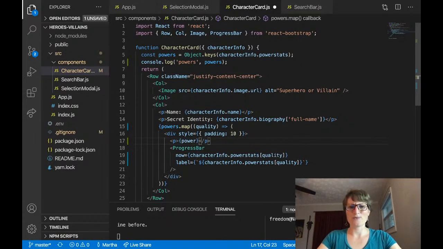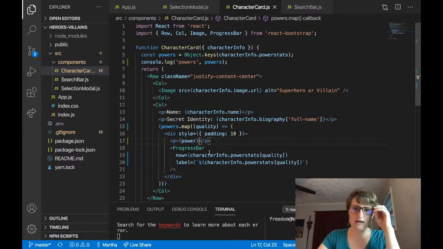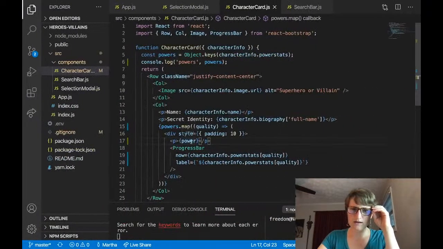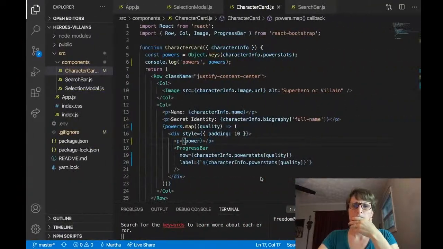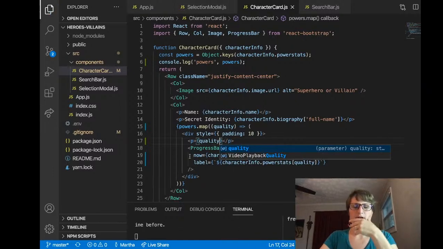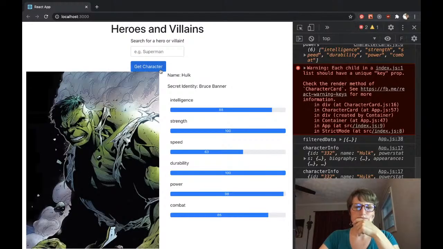Yeah, I don't know what. No, yeah. See, the problem with that is that I want it to be a string. And powers. Oh wait. Oh no, powers. Yeah, it's powers.map. Oh, quality. Sorry, it's not power anymore. It's not power anymore. Okay, there's no error at least. There we go.